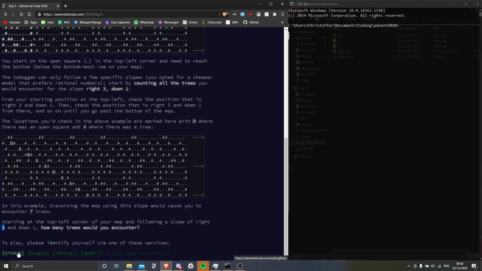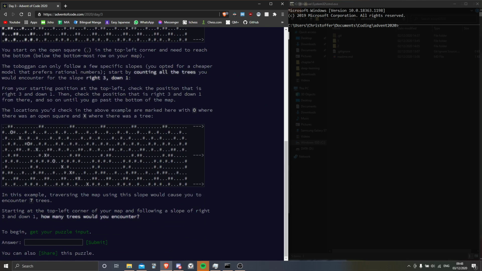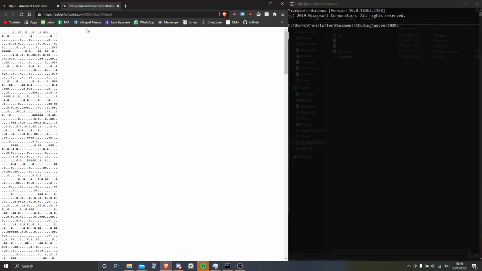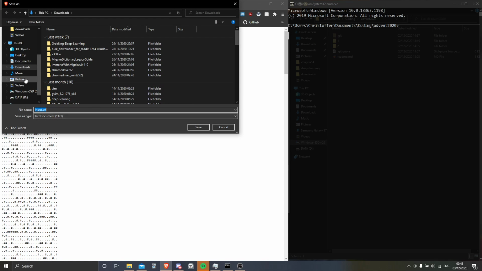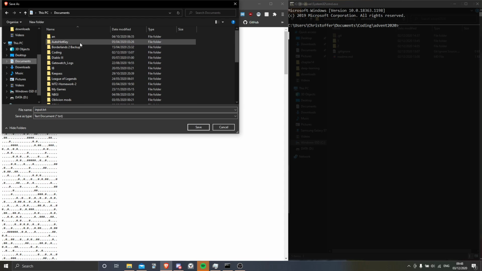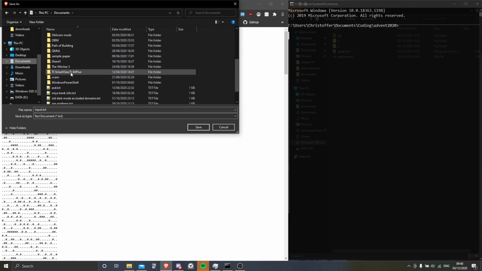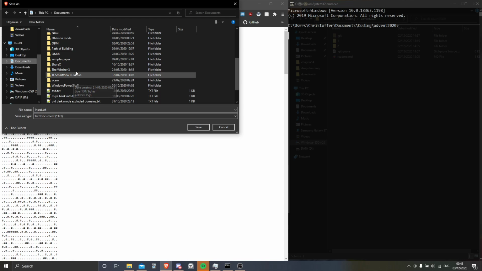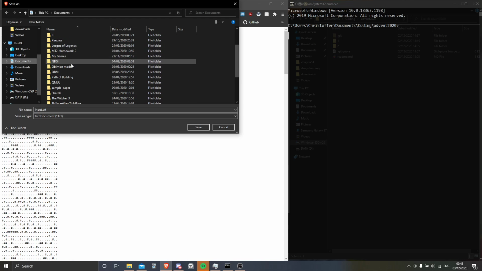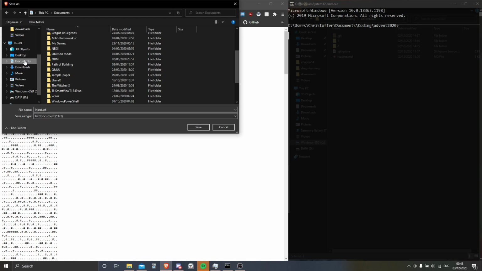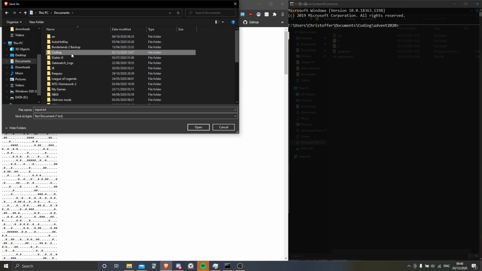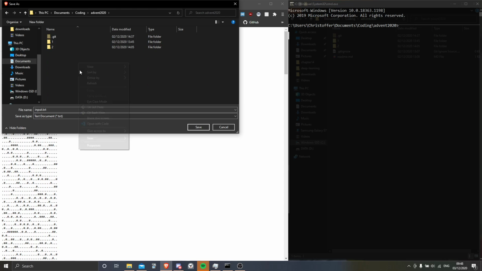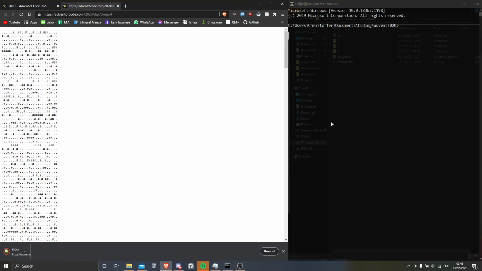Oh, I need to log in. Oops, let me log in with GitHub real quick. Okay. And we can get our puzzle input here. Download that. And I'll put it in, let me find my folder again. What? Am I blind? Probably. Oh, there. Advent 2020, and this would be day 3. There, let's see what we have.